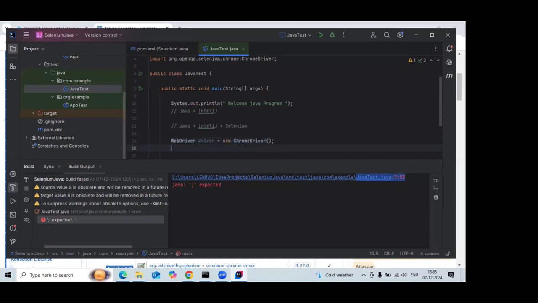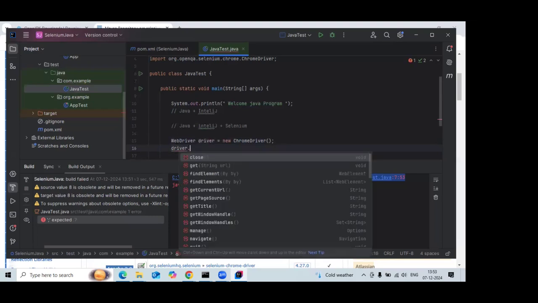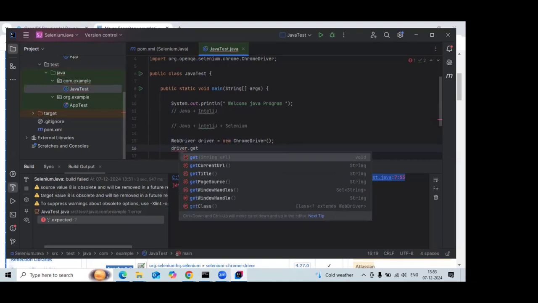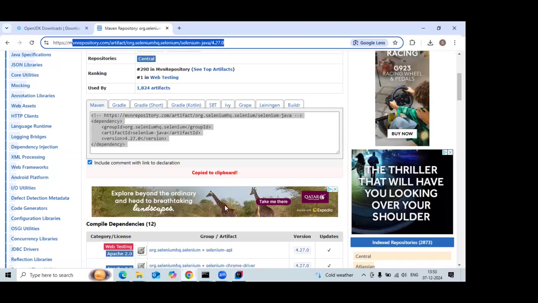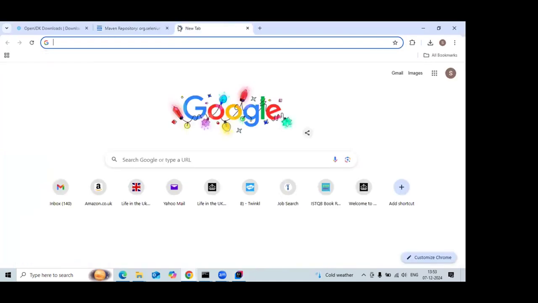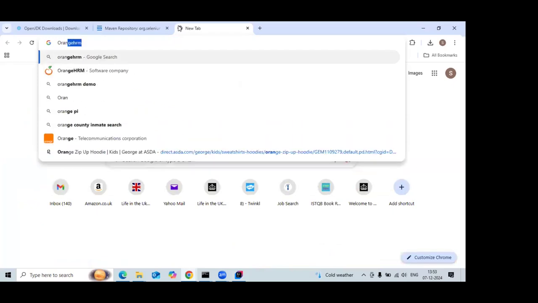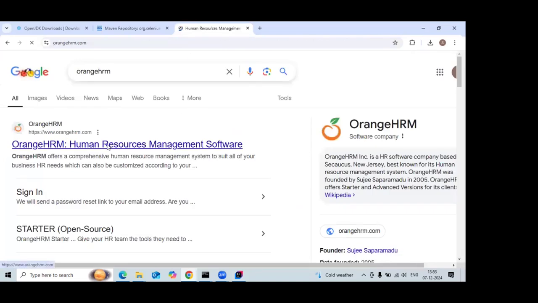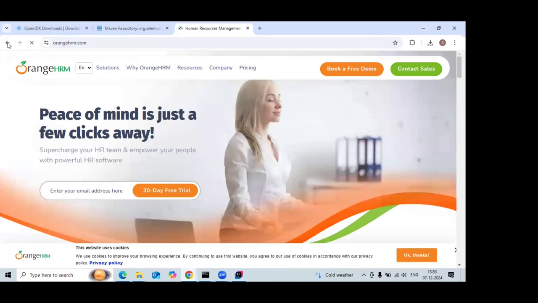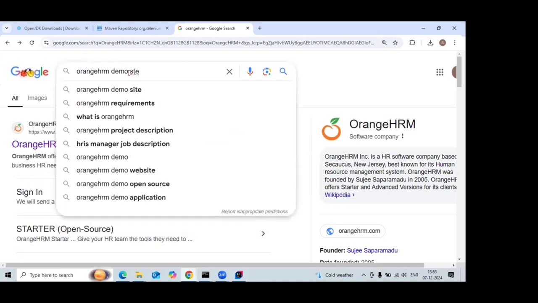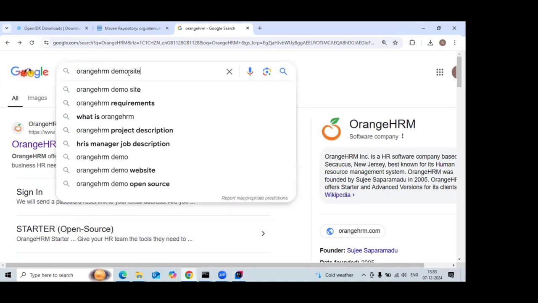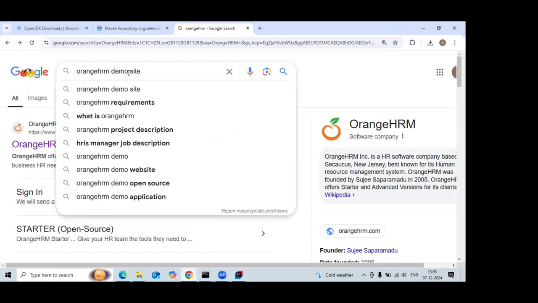Before running, we can load one website, driver.get. In the driver.get, we can provide that string URL. Which URL are we going to practice? That URL. Let me tell you, we are going to perform some activities on Orange HRM, which is the open source demo application, demo site. Let me give the demo site. Type in Google Orange HRM demo site.